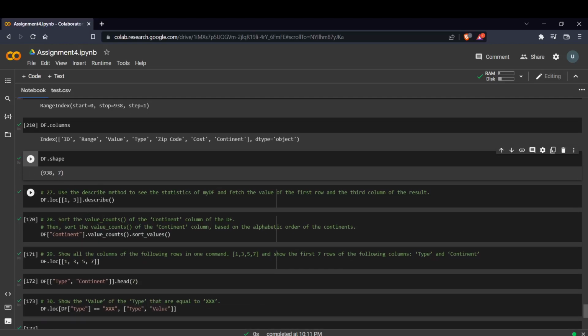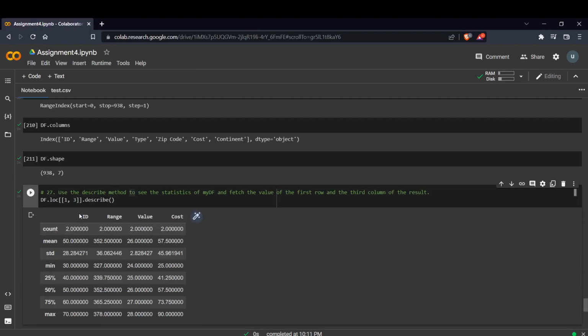In 27 we're going to use the describe method to see the statistics of our data frame, and we want to fetch the value of the first row and the third column of the result. So what we want to do is that if you want the first row, rows are always written first, so we write 1 as our first row, and the columns are written as the second part, which is our third one, and then we want to describe it using the describe method, and then this is what we get.